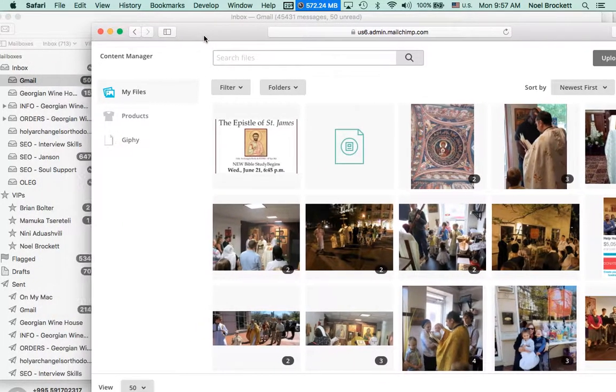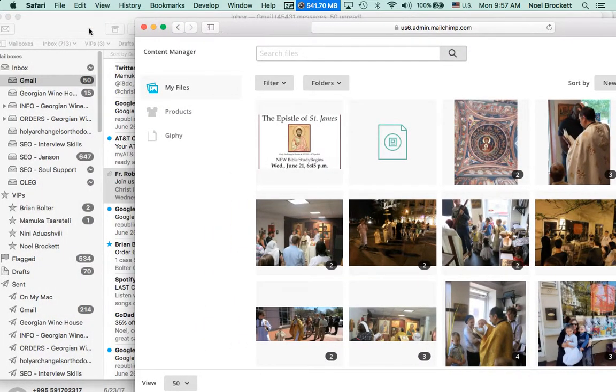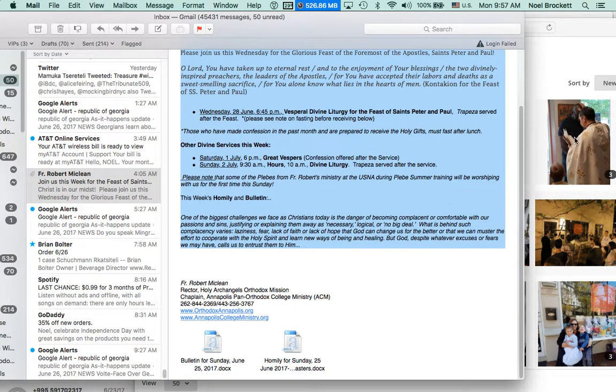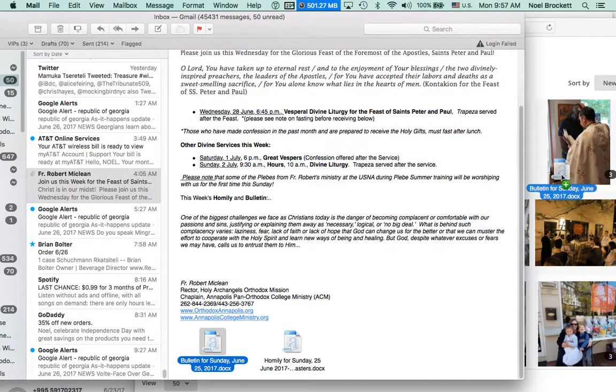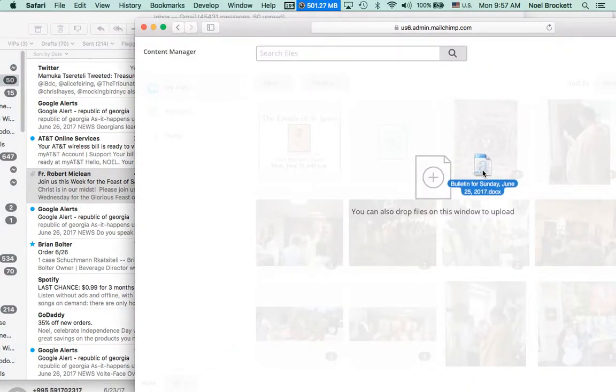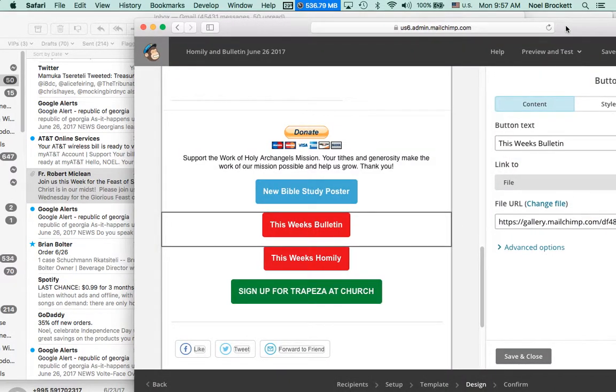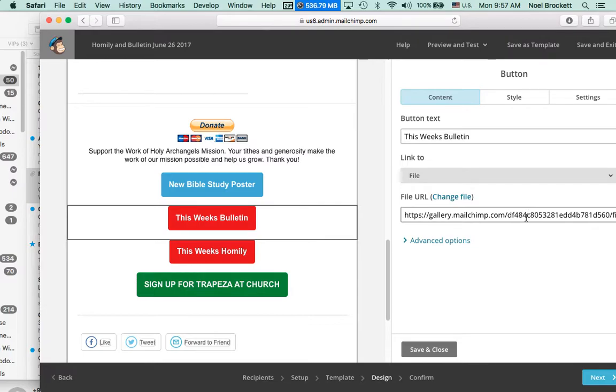Most computers should let you do this, but if you can't, I'll show you both. The first way is to just simply drag this file over here, and it will upload itself, and it'll automatically link to the file of the homily, so people can click and download that file.